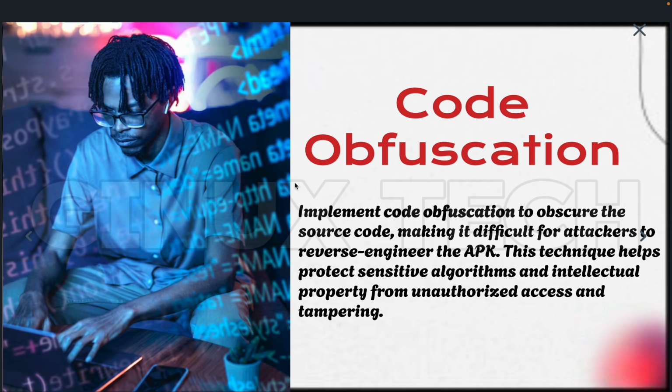So what does this mean? Implement code obfuscation to obscure the source code, making it difficult for attackers to reverse engineer the APK. This technique helps protect sensitive algorithms and intellectual property from unauthorized access and tampering. Now I'm going to explain this to us. What this simply means is that when you obfuscate your code, it makes it unreadable, because your APK can be reverse engineered, and I'm going to be showing us how that is done now.